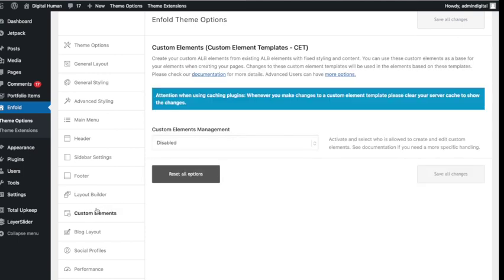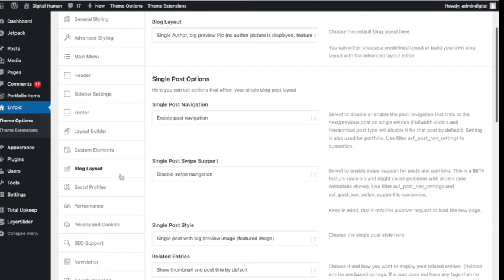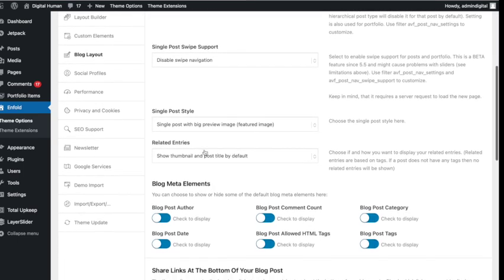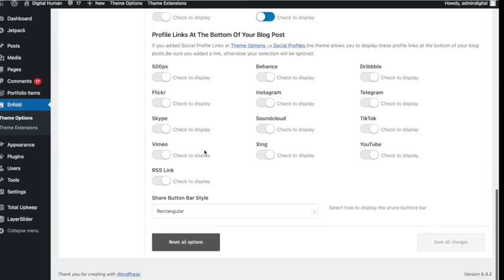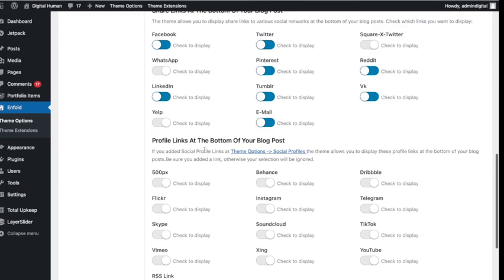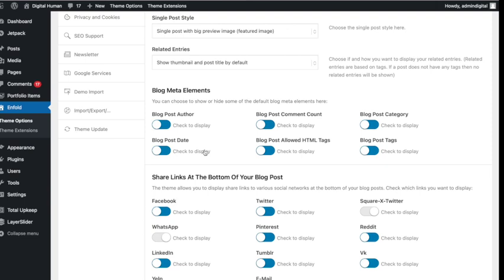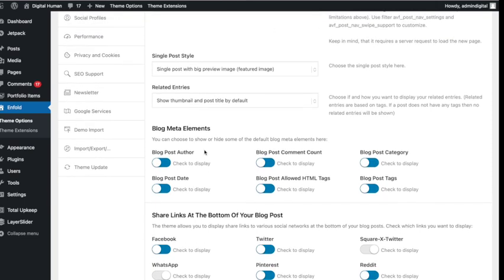There are custom elements that we can create and save when we are working on the design of the pages and the theme options. This is the blog layouts, all the layouts and the options that are visible that we can hide, sharing options, dates, author details, everything like that.